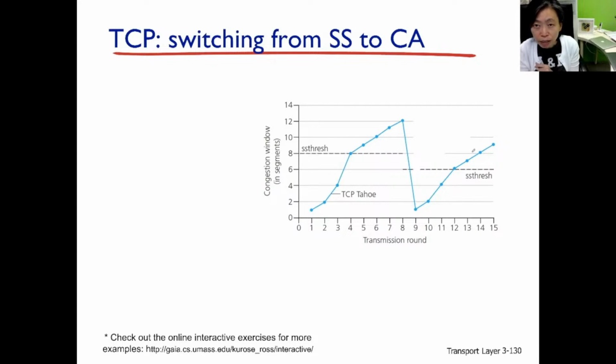Now, what's in Reno is, however, when we detect 3 duplicate ACKs, a packet loss, what we do is more simple, where we just reset the window size to half of the original window size, which is 12. So we set it to 6, and then continue to grow the window size AIMD, such as in the congestion avoidance state. Now, by looking at this plot, you also see we are switching from the slow start to the congestion avoidance state using the threshold.